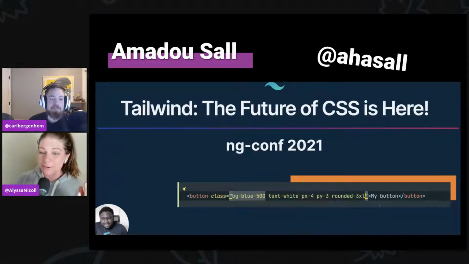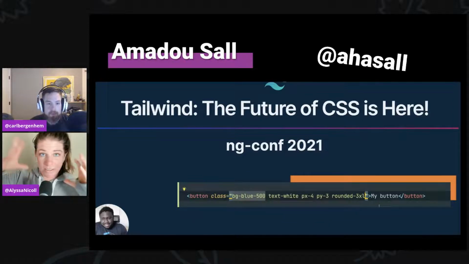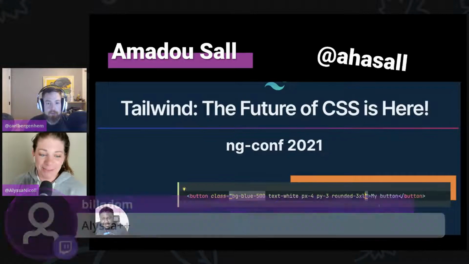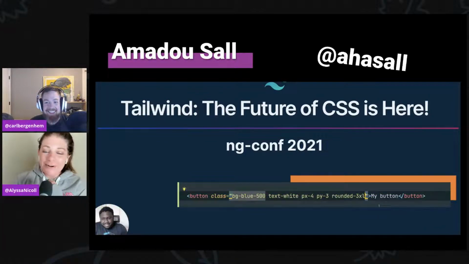For those of you who don't know, Tailwind is basically a way to quickly write CSS. And I took a little screenshot of that button with the class of BG Blue, text white, PX4, like that's what Tailwind is going to look like and what it's going to do for you. And so Bill is saying plus, you're not alone. Thanks, Bill. I don't know, it's just so popular.